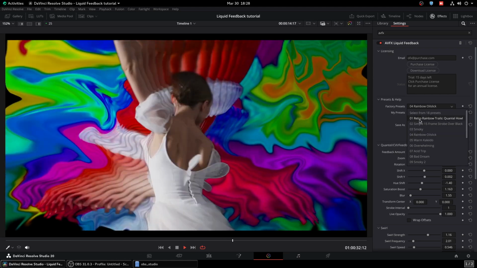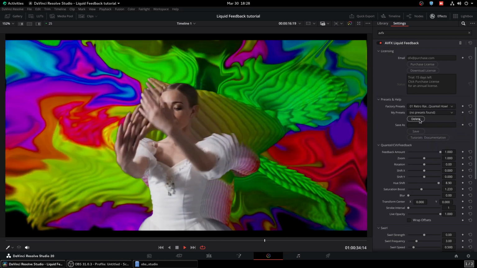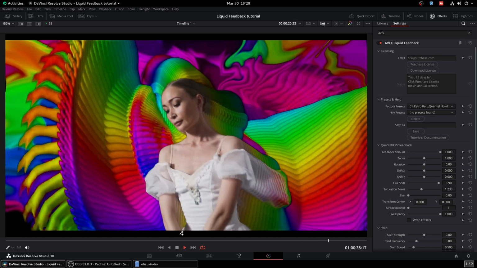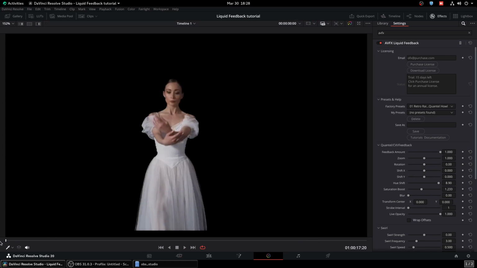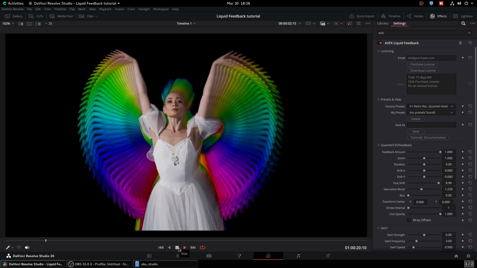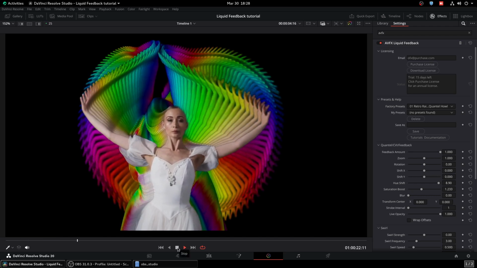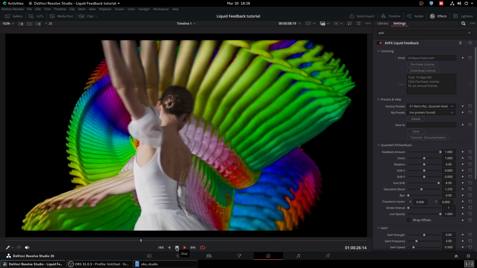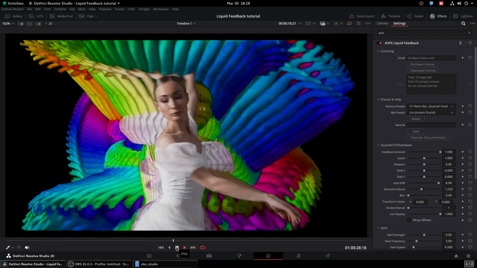So you can just go through these presets pretty easily. Let's start this one over from 0. So this is what this one looks like. This is very much like the old Quantel effect from the 80s, the Quantel and the CVI machine from the 80s.